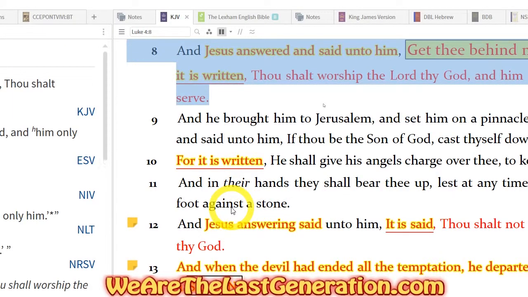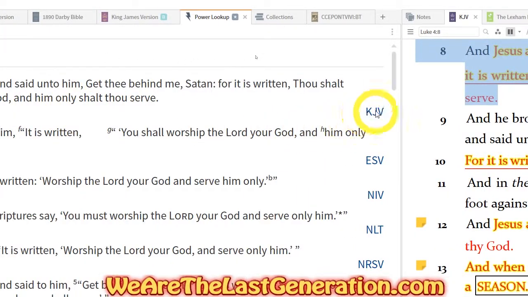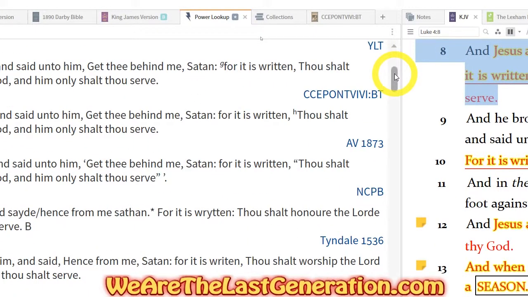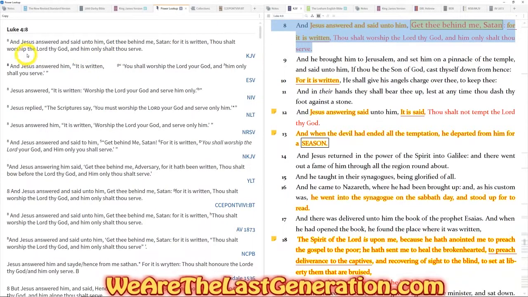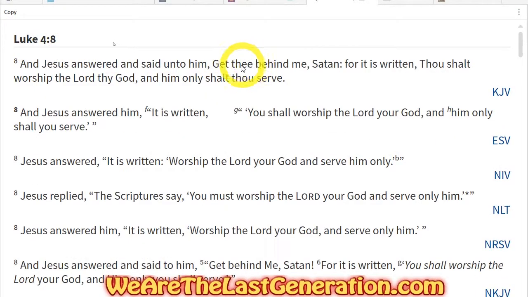Okay, now we're going to do the Power Lookup. It's going to give you all your Bibles that you've prioritized. Look, it's going to show you in that Power Lookup what's going on. As you can see, in the King James he says, "Get thee behind me, Satan," but none of the other Bibles say "Get behind me, Satan," which is really interesting.